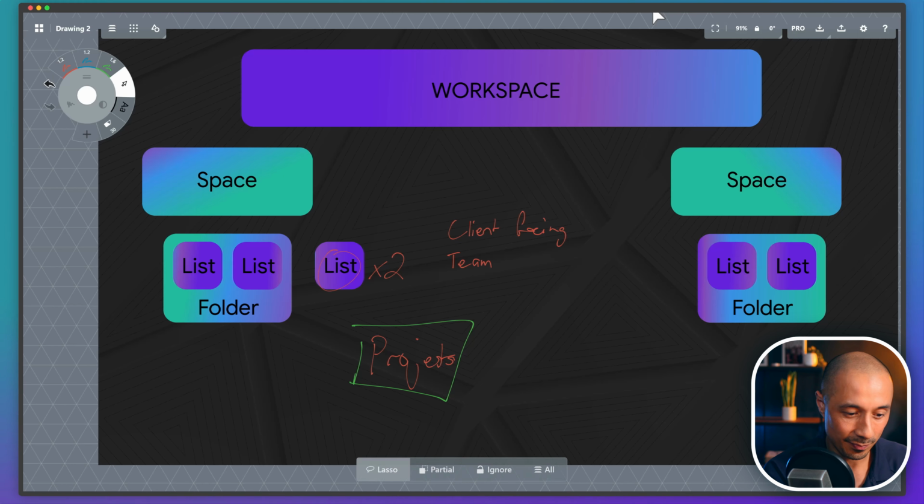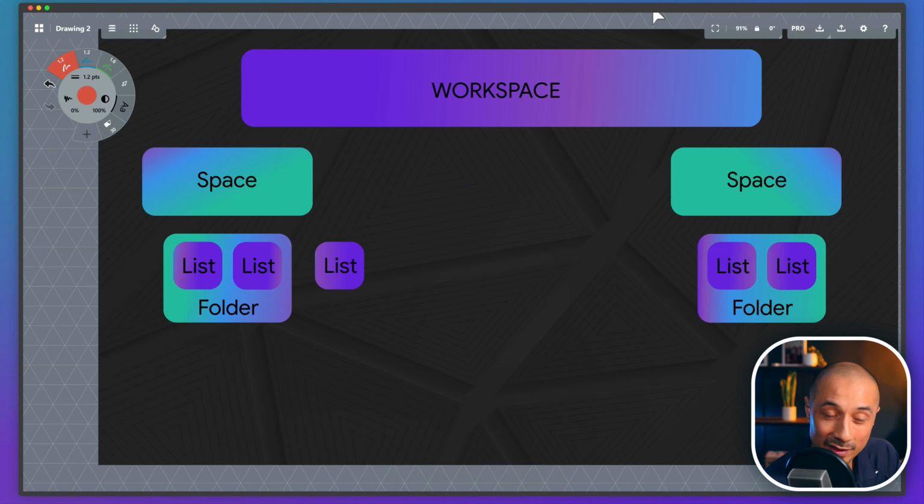So in summary, how the levels work: level 1 is a space, level 2 is a folder, and level 3 is a list. So now you know the fundamentals of ClickUp in terms of how the hierarchy works. Let's just dive into the actual tutorial itself.